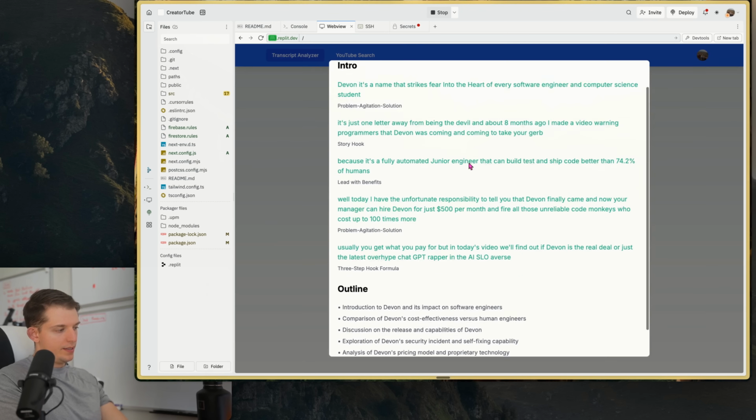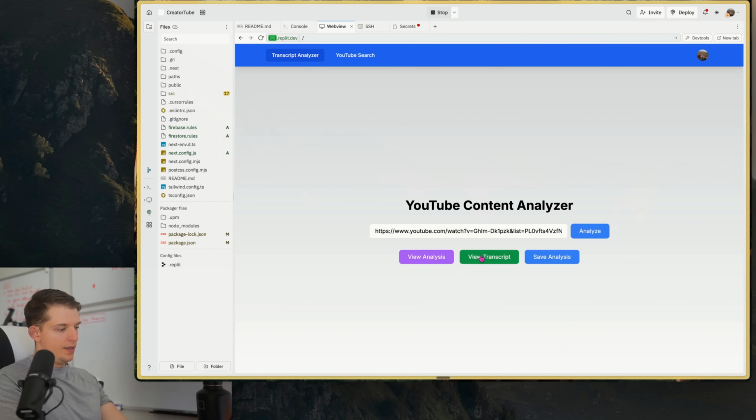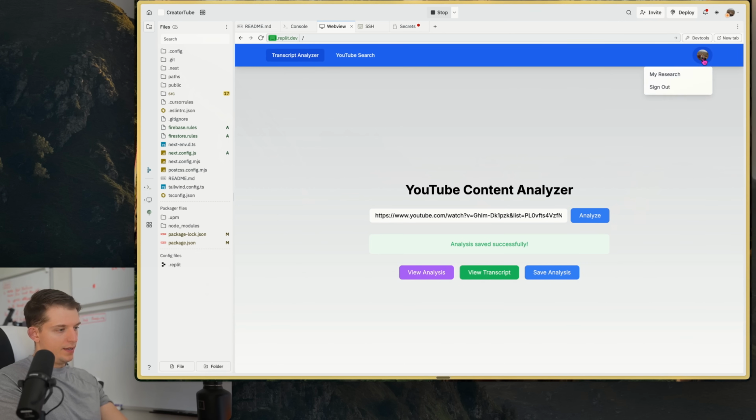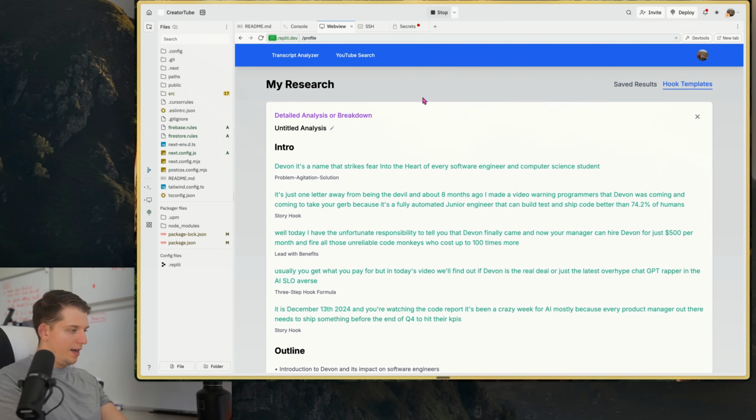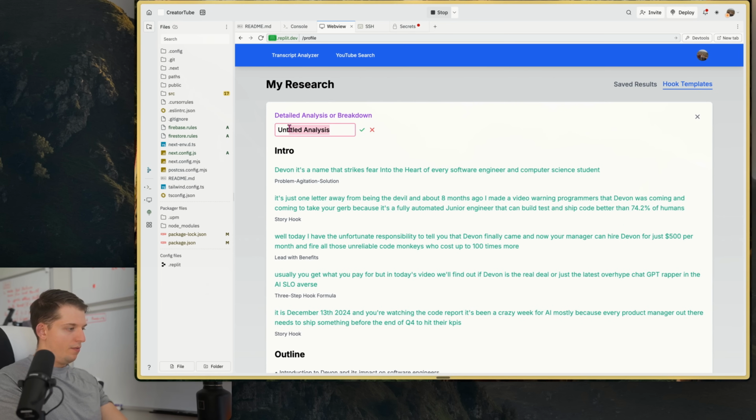View analysis, okay, looks good. Now save analysis, okay. These should be in two separate pages. Good, it's not showing up down below. Hook templates, nice. We can now rename it.